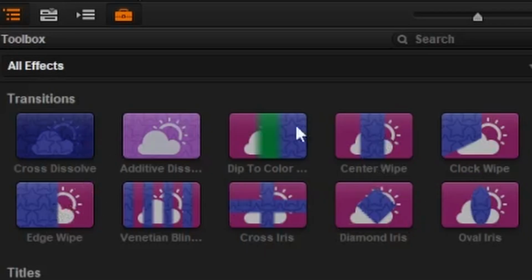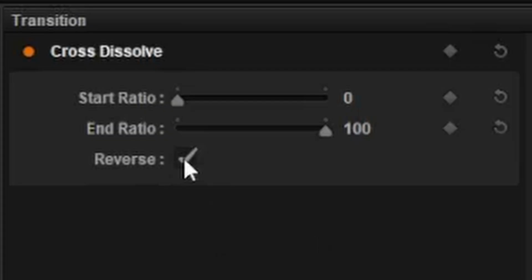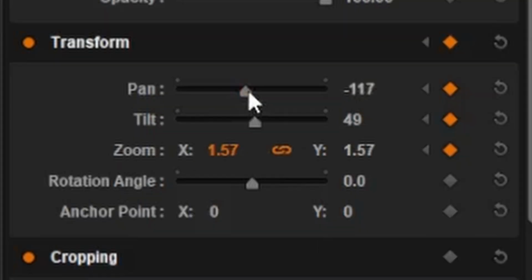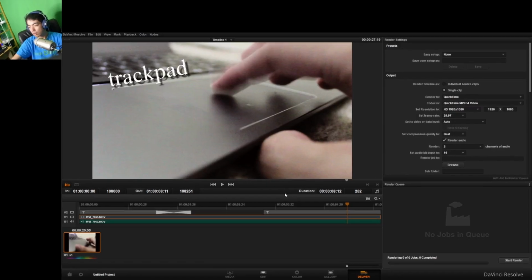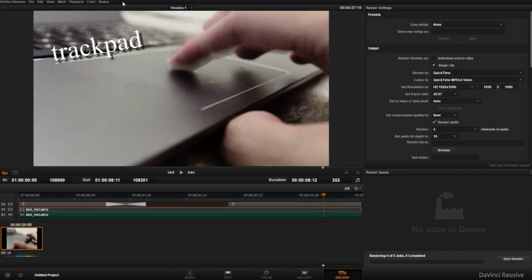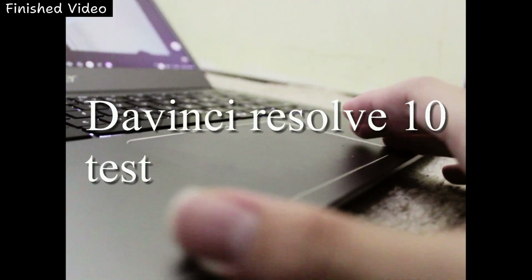Yep, these are the OG transitions. Oh, there's a reverse button for cross dissolve. The amount that you can actually pan has gone down from 1920 to 1440, so. And then the tilt has gone down to 1080, so. It's a real problem if you're trying to do extreme zooms. The deliver page really changed a lot. Look at the way this looks now. I'm just gonna do this all in one take.